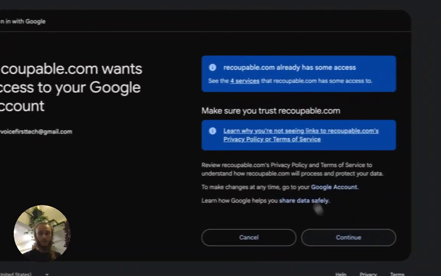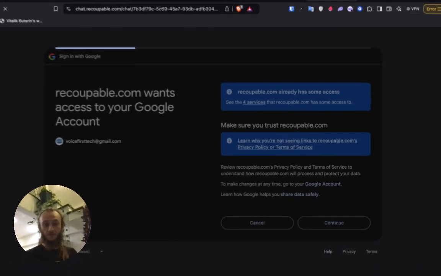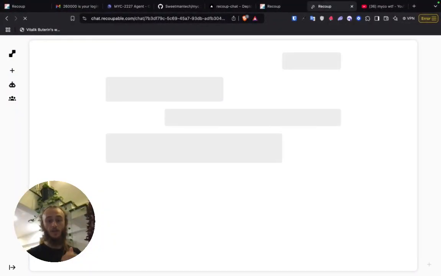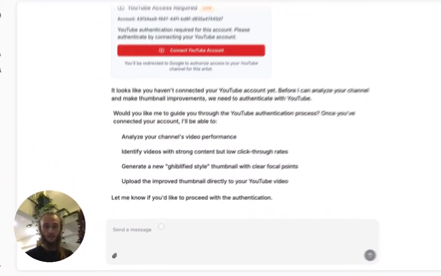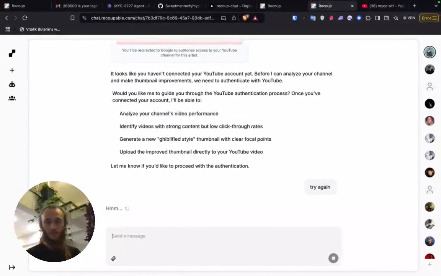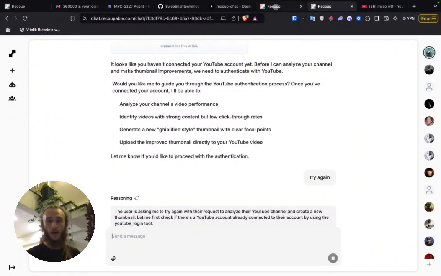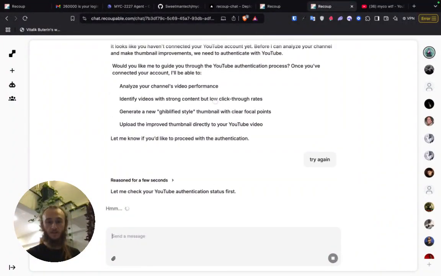But now you're getting to see the full login. You sign in with your YouTube account. This is what gives the AI agent access to be able to update your YouTube videos when it finishes. Now I'll just say try again. And now it continues with the conversation. Hopefully it's able to continue here, but just to show you how it ends up looking after this, let's check.